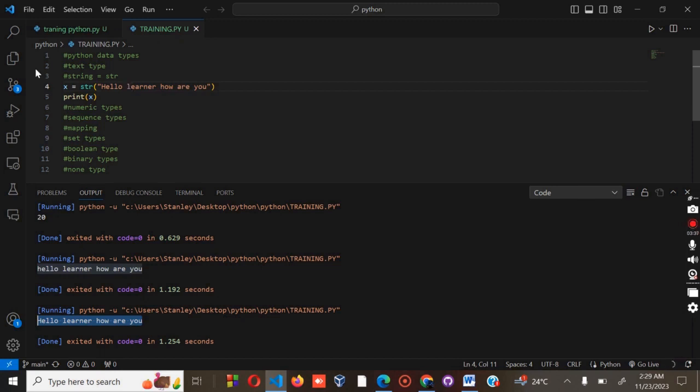For the Python type, we have 3. Number 1, we have the int. 2, we have the float. And 3, we have the complex. Okay, let's start with the first one.